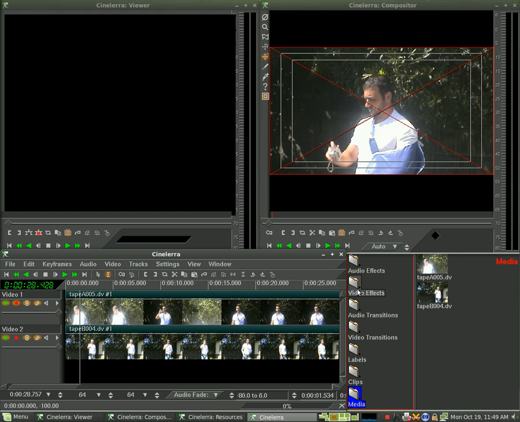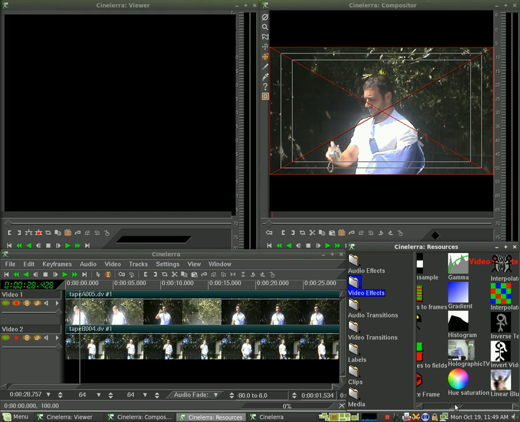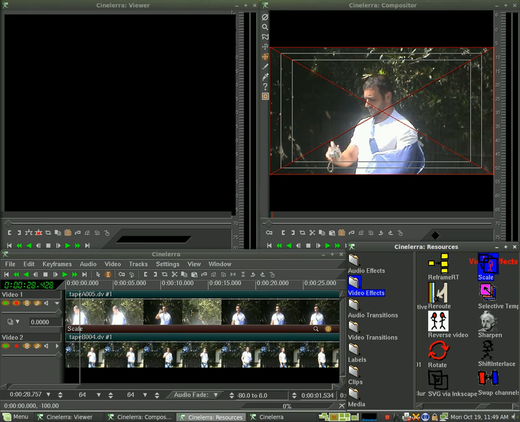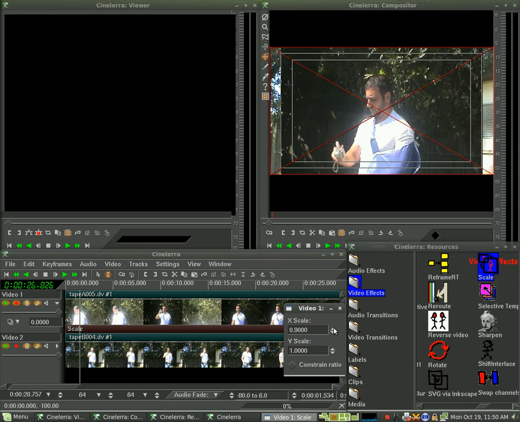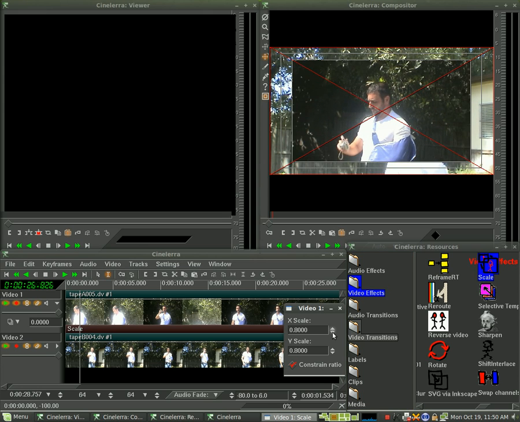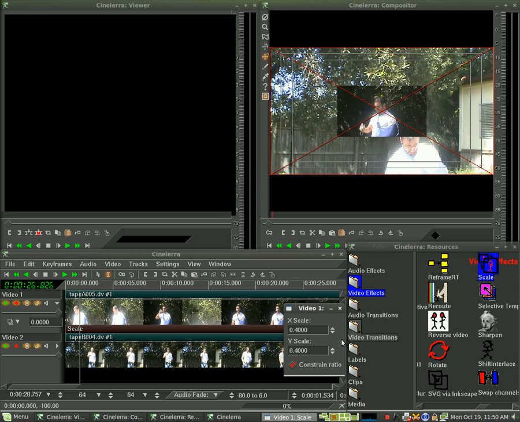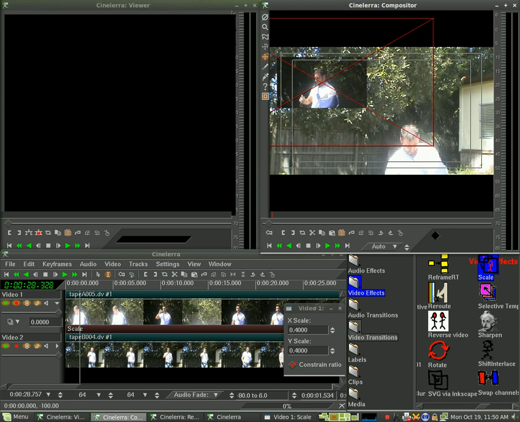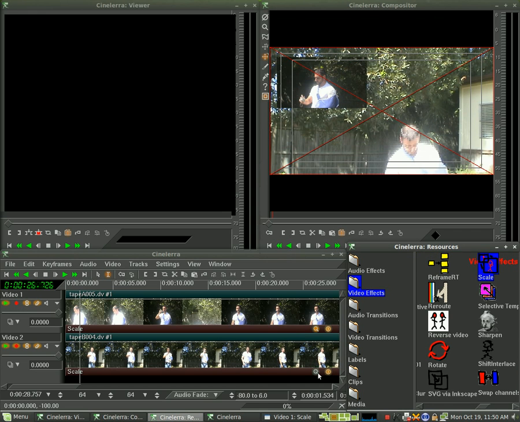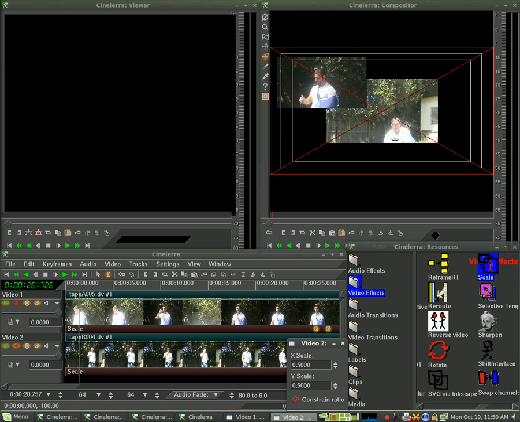If you go to video effects, a way that I normally find that I use this would be to go to scaling. I can scale this image down now, like so. Let's click constraint ratio, so it changes both X and Y size at the same time. I can shrink that video down, and now I can grab that image and move it up here. I can now select this other track, add scaling to it, and constraint ratio, and I will shrink it down and put it over here.